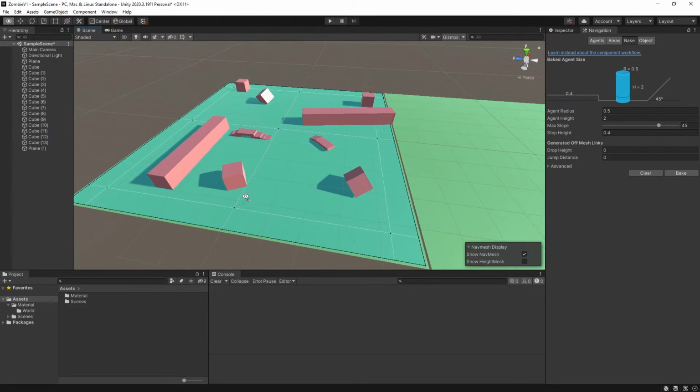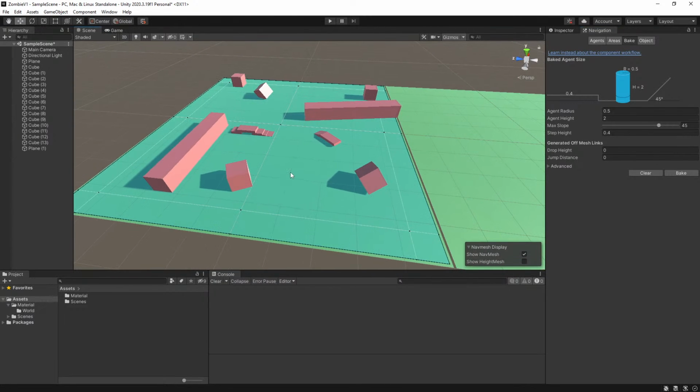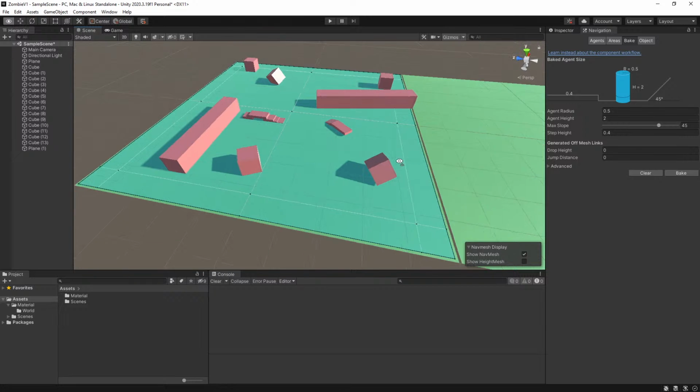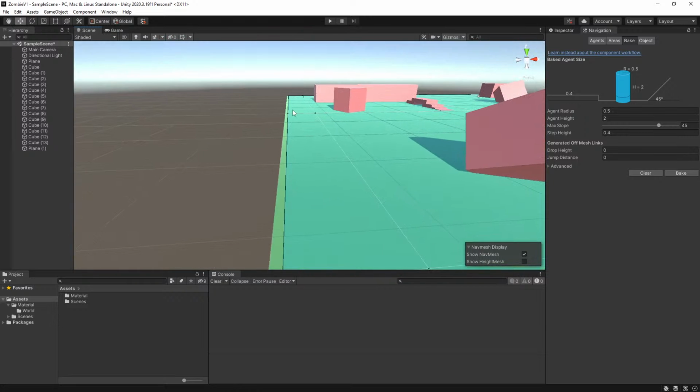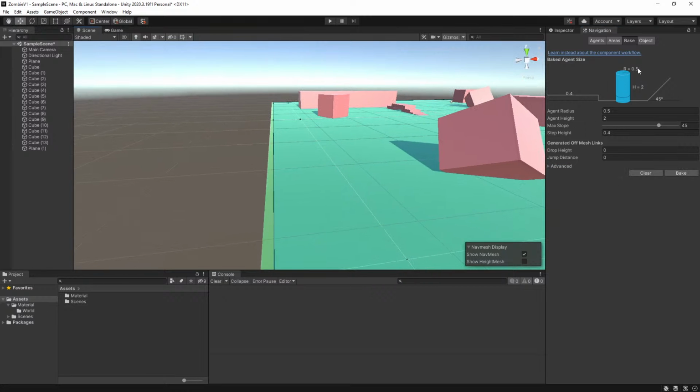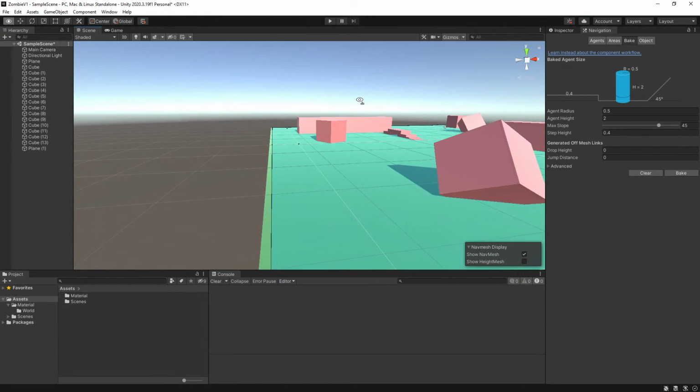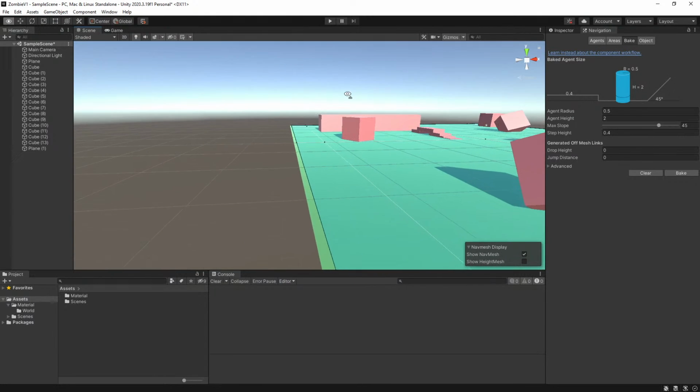And we can see now this little blue area has shown up, and we can see that the area has like a little border. This border is because we told it that the radius of the entity that's going to be using it is 0.5 units in radius.